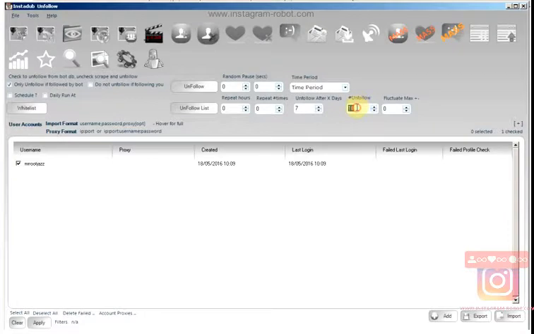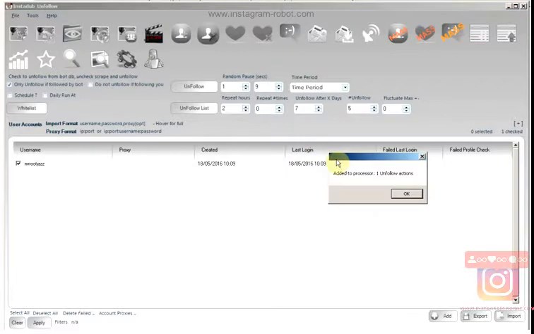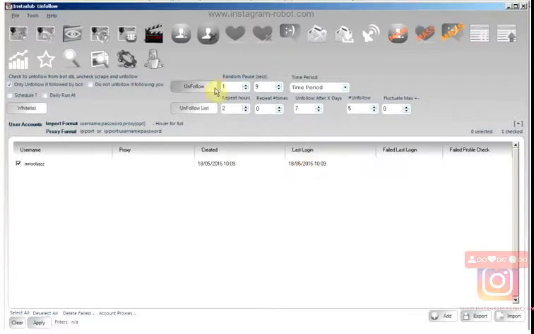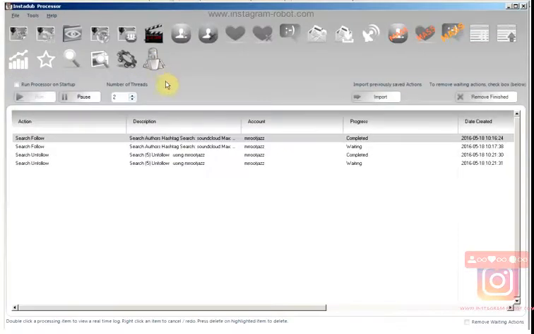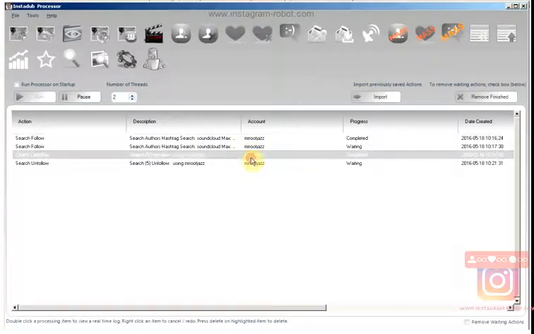The number that we want to unfollow is 5. Pause randomly between each unfollow between 1 and 9 seconds, and I want to run this action every 2 hours. Once that's all set up, click the unfollow button. As always, a notification says the action has been sent to our processing tab. The action here is run.